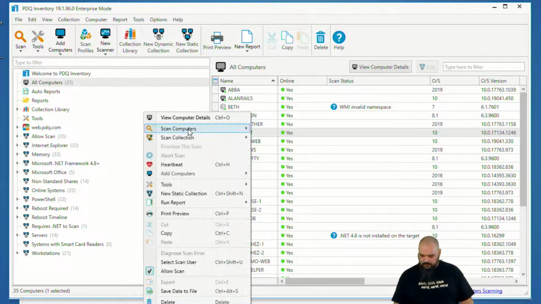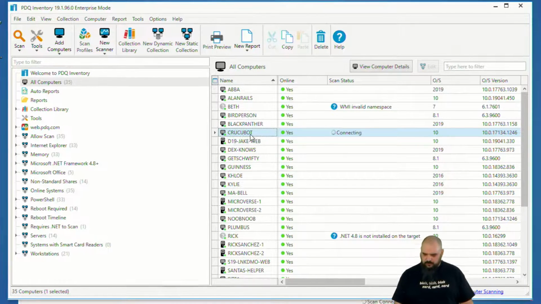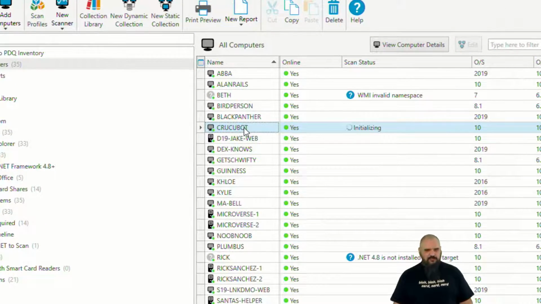All right, so we'll keep using CrocUbot, and we're going to do user last logged on. I believe this one is using your event viewer. So if you don't keep a long history, it may wipe out. There's also the one we talked about yesterday when we were doing regex. Oh yeah, that was last week. Yeah, last week. I can't even remember the name of the Q tool.